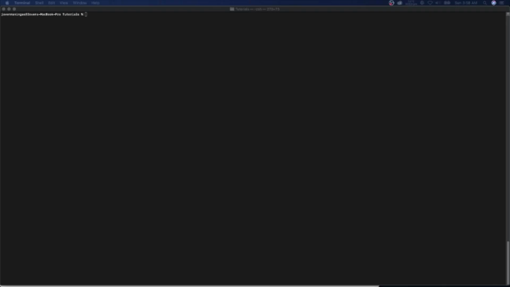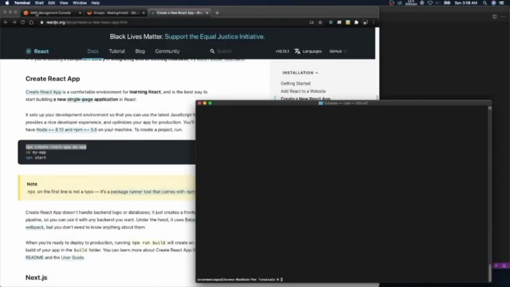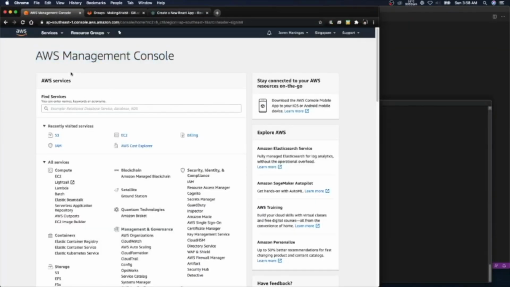In this video, we are going to build a simple React application that will be deployed to Amazon's S3 service using GitLab-ci. First things first, we are going to need an Amazon free tier account. Make sure you can log into your AWS Management Console.